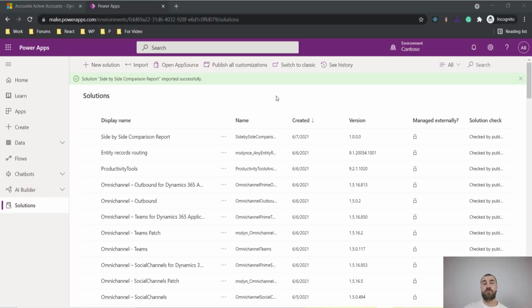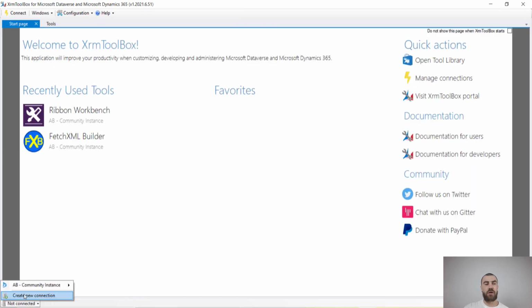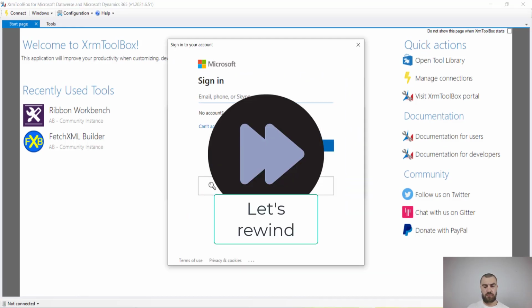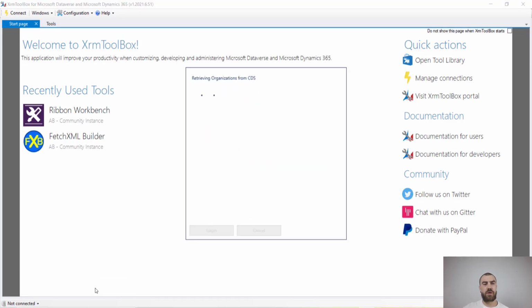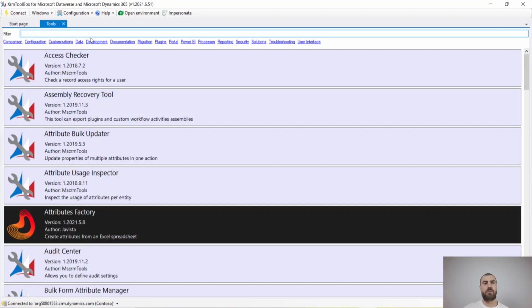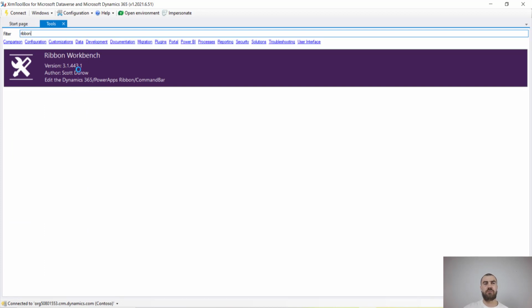Once the solution is imported, it is time to add the button to the ribbon of the entity you want to make the comparison on. In order to do it, I'm opening XrmToolBox, and I plan to use the Ribbon Workbench plugin of it. I don't have the connection configured over here, so I will do it now. Once the connection is created, I can connect to an instance. The next step, I will just look for Ribbon Workbench, and I will open it.